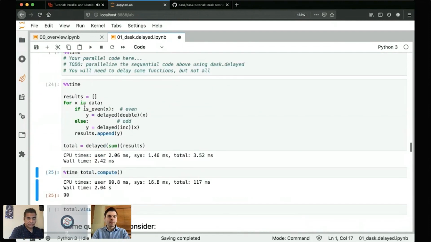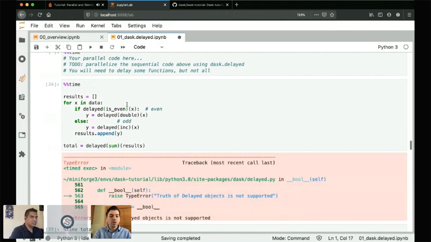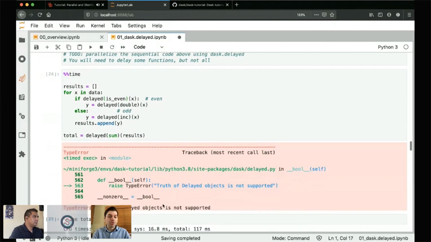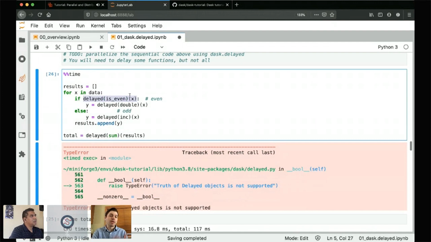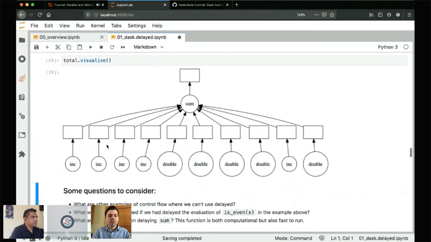So just to reiterate that point, let's see what would happen if I delayed is_even here, if I had tried to just apply delayed to every function. I get an error: truth of delayed objects is not supported. That's because this returns a delayed object, which we're trying to cast to a bool, which is not allowed. Okay, and we can then visualize this result. So here we see sometimes we're incrementing, sometimes we're doubling, depending on if the input is even or not. And then at the end, we're aggregating all those into a sum and returning the final result.